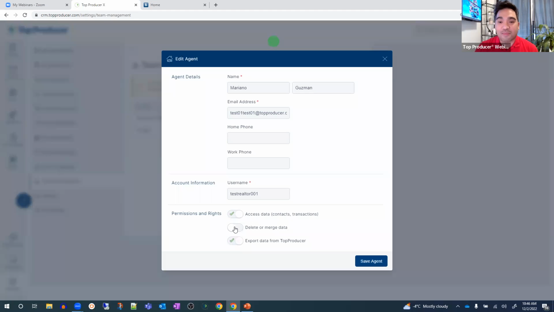So as a preventative measure, just turn that off. If someone needs to delete something, they can just let you know, and you can add it to your task list and do it for them. At least there's only one person you can blame if something gets deleted. But if you have an assistant you trust, then you can turn that on for them.